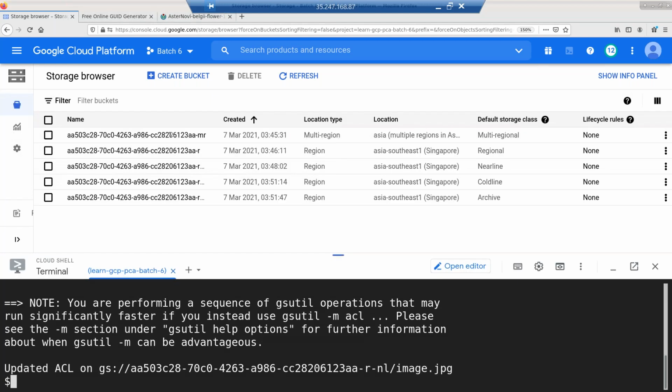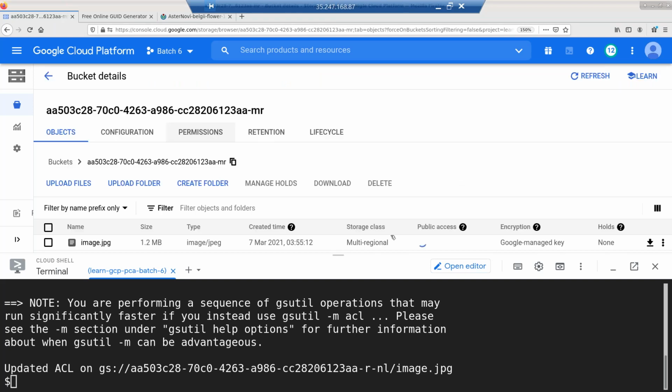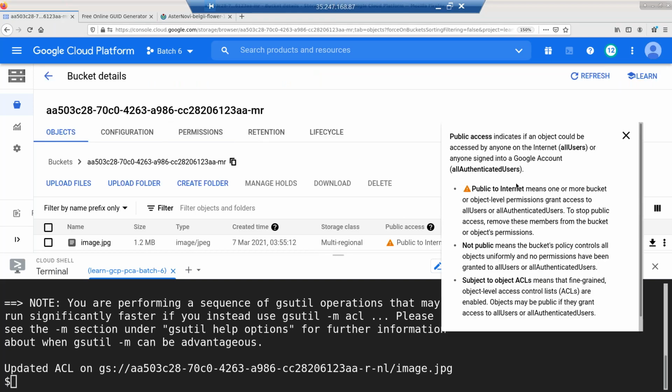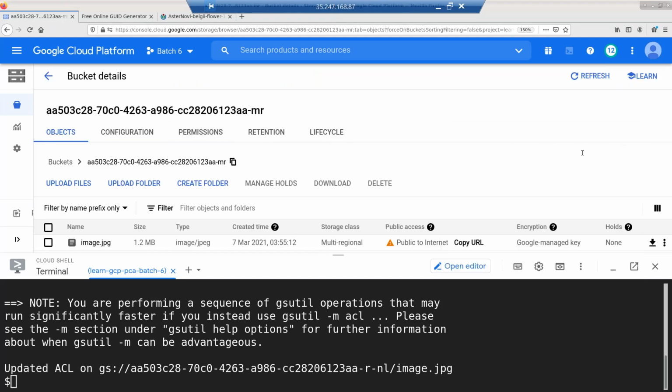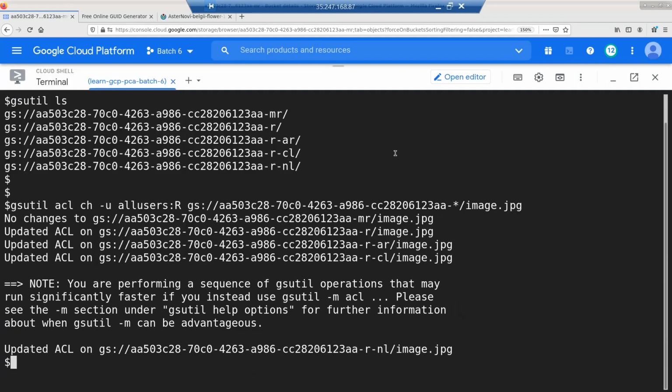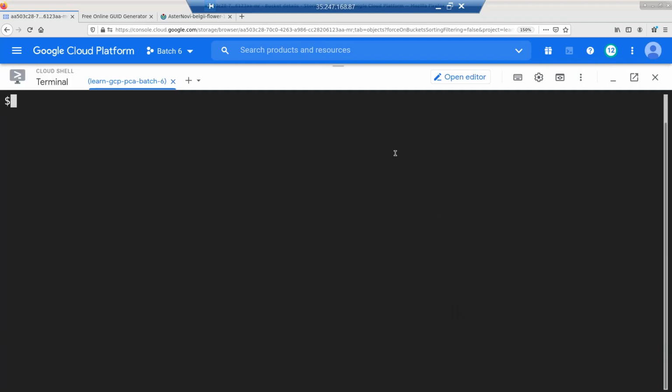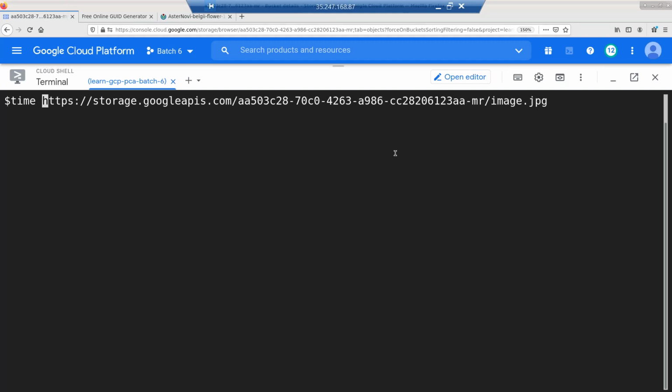So to know the URL, there's a URL, I can copy it. Now what I'm going to do is a small demonstration to see how quickly I can access it. So this is the public URL. I'm going to use a command called time curl, silently download it and show me the time.